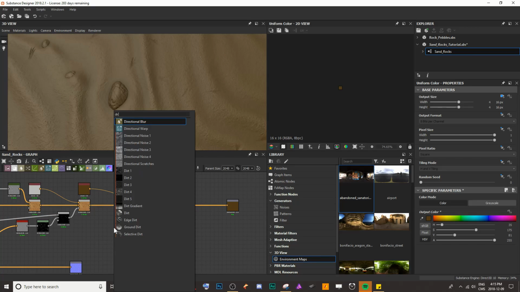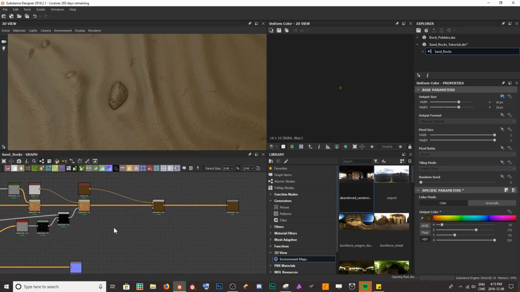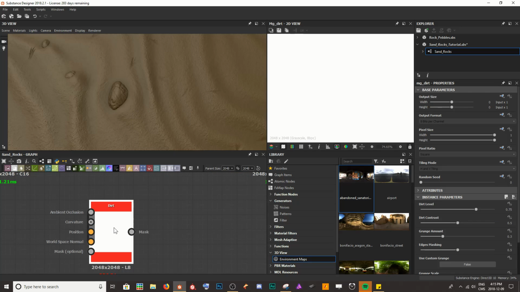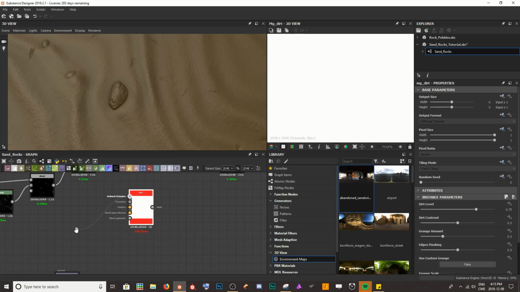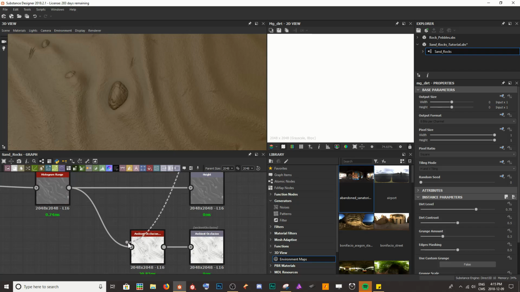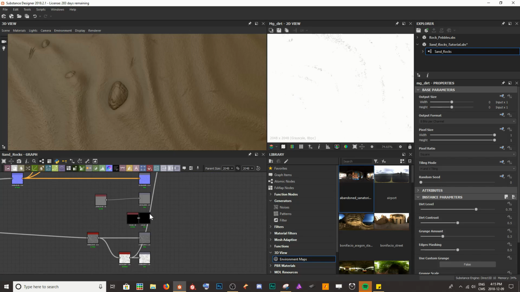I'm going to add in a dirt filter. And so it's going to bring in this node here. And you can see that we've got a couple of different inputs that we can use. So we can input our ambient occlusion, curvature, position, and world normal. So you don't have to input all of these, and we're actually only going to input the top two here, the ambient occlusion and the curvature. So I'm going to connect this to our ambient occlusion here.